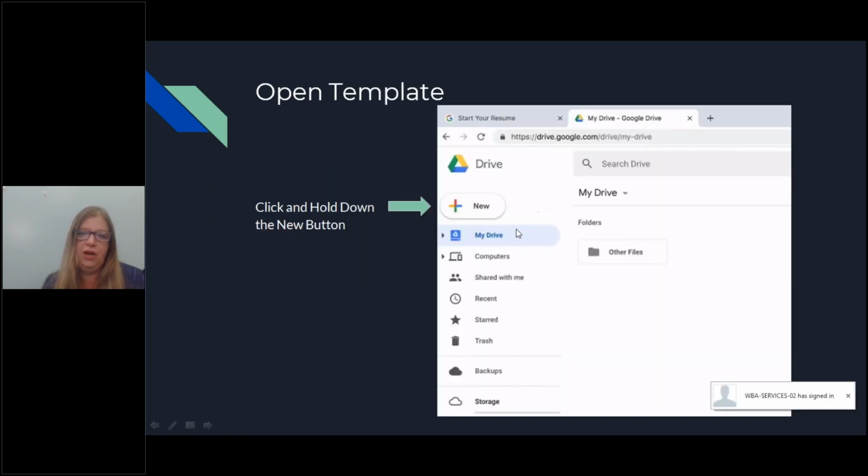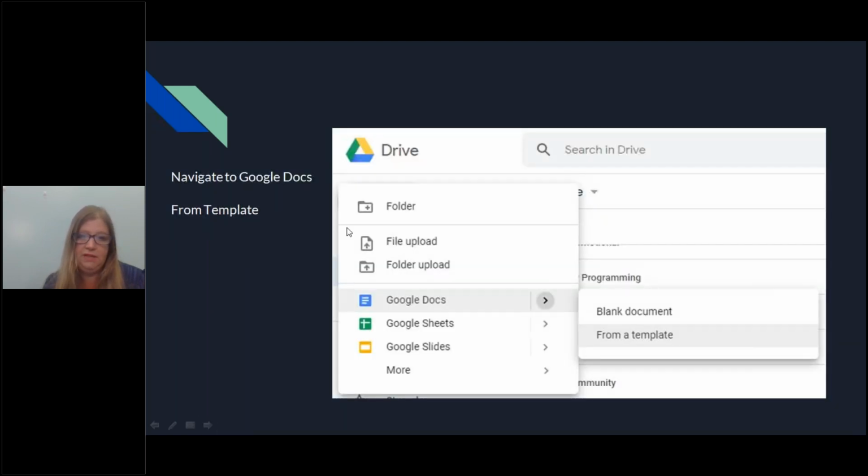Once you get into Google Drive, you're going to want to click and hold down this New button. And that will expand and bring up this pop-up drop-down menu. And then you'll want to go to Google Docs, and you want to click on this arrow, this little chevron-looking arrow, and hold that down. Once you do that, you'll get this pop-out menu, and you'll want to go down to From a Template and click on that.